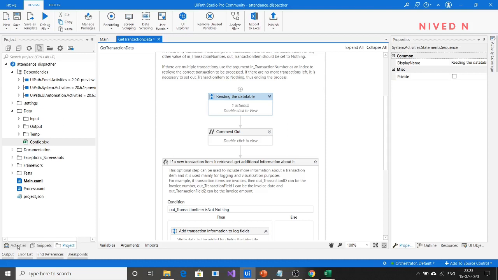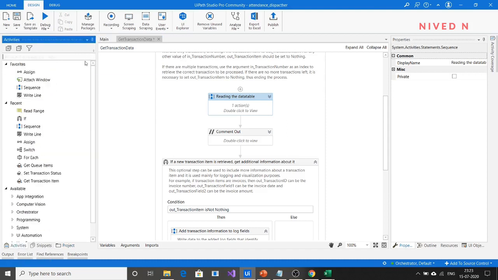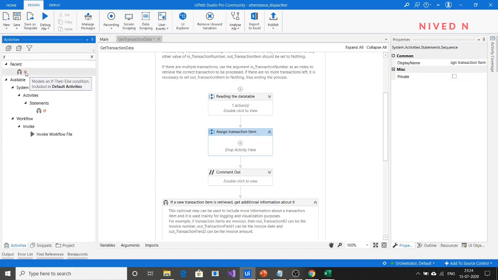So in the next sequence, we have to assign the transaction item. For that, drag another sequence here, and you can name it assign transaction item. So here, for assign the transaction item also, you have to specify an if condition.